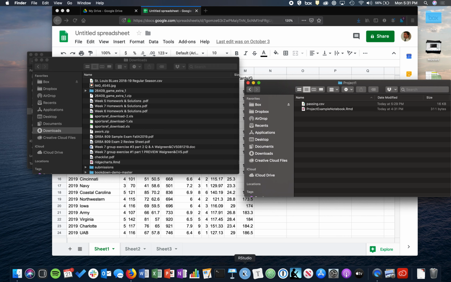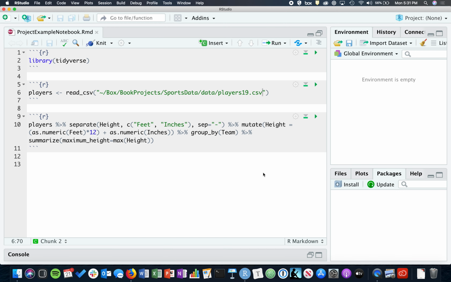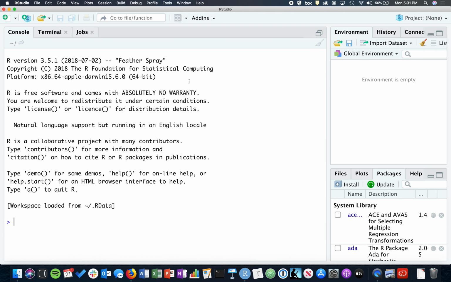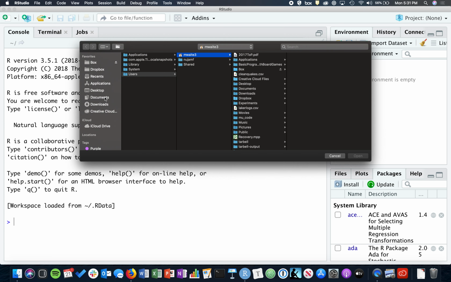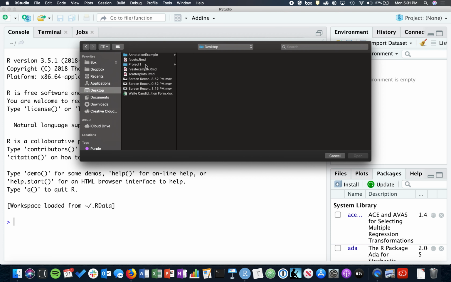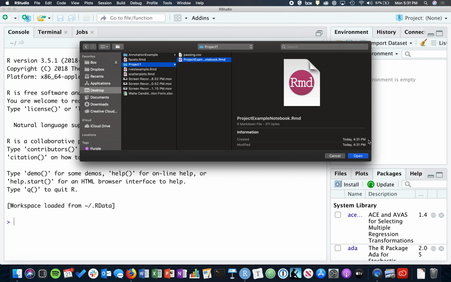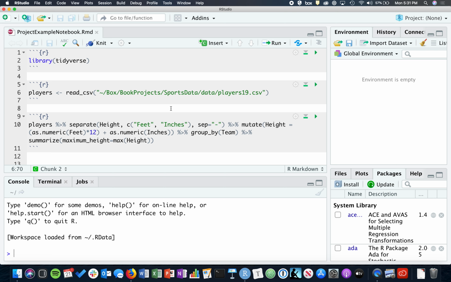So now to fix my notebook, I'm going to close this notebook just to make sure that I'm opening up the copy that I know is the one in that desktop folder called Project 1. So I'm going to close everything out so I have nothing open. I'm going to open up my desktop. I'm going to go to Project 1. I'm going to find my notebook and I'm going to reopen it.